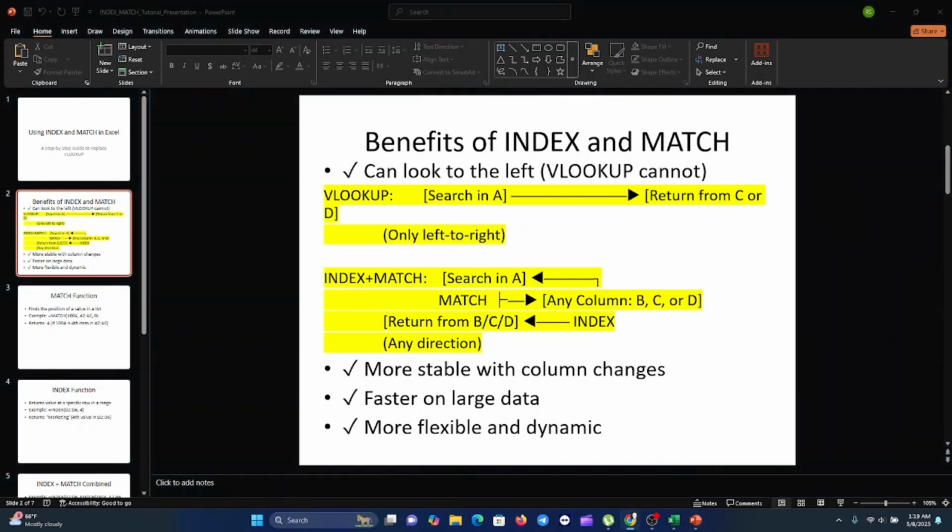your Excel. And as we can see, the INDEX and MATCH function can look to the left, unlike the VLOOKUP, which only searches from left to right. So INDEX and MATCH can search in any direction, that is left, right, up, and down.